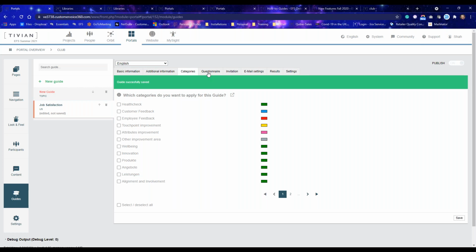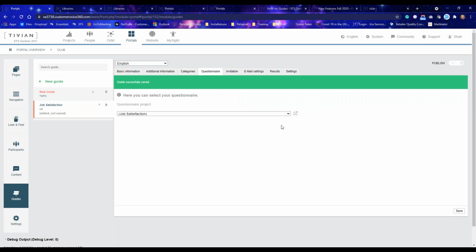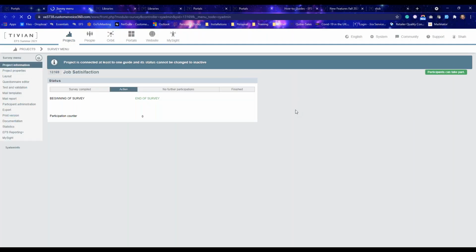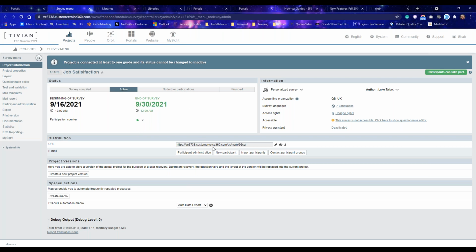And then I'm going to move on to the next bit, which is where the EFS magic happens. So this is the questionnaire. Hopefully, again, this looks very familiar. And again, it's got a lovely little shortcut that you can click through here. And this is the questionnaire that we've linked to.